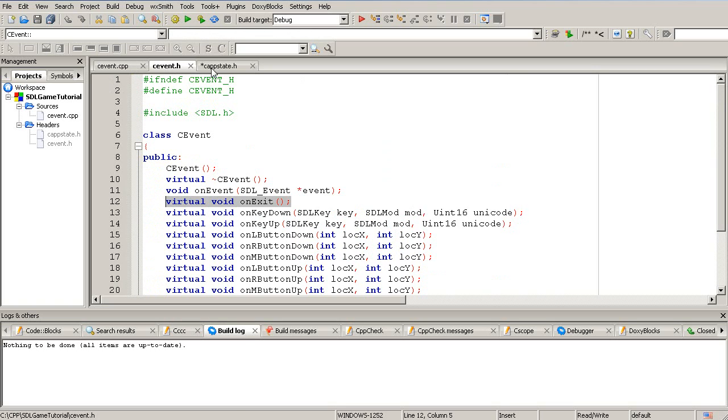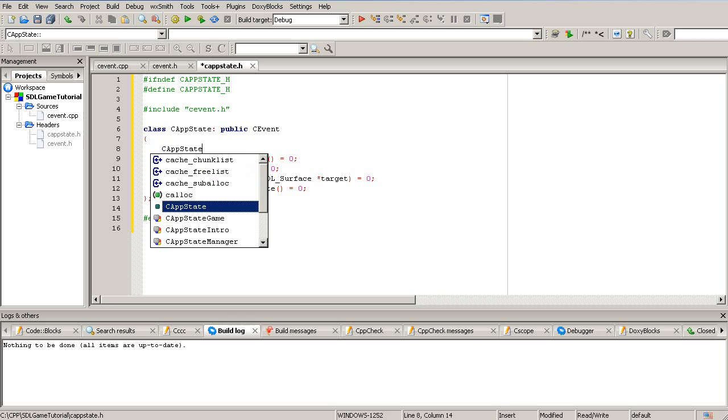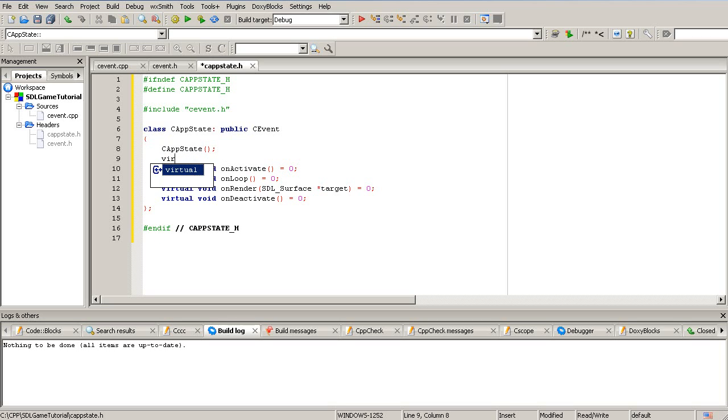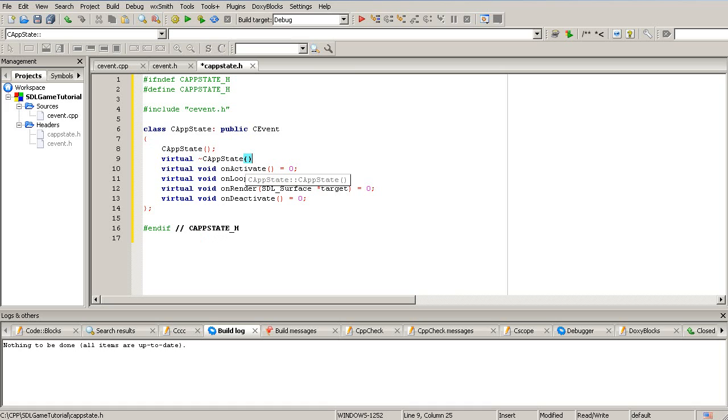Now I am going to include a constructor and a virtual destructor in here, just because that's a good habit to have. So I'll say CAppState, which is going to be our constructor, and virtual destructor. It's not as important in here, but you really should get into the habit of doing this. Every time you make a virtual class, or the class that's going to be inherited by other classes, it is very good practice to have a virtual destructor there.